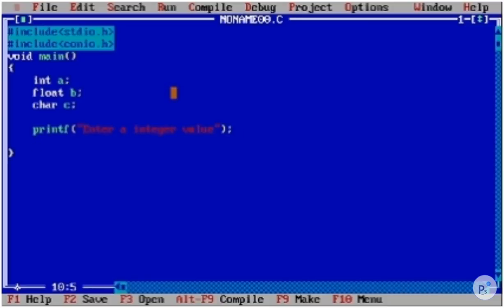Okay, so we need to take an input from the user as an integer. As I told you previously, we use scanf. As we are taking an integer value, we will put a %d here, comma, remember, ampersand and the variable name a. So this statement will take the input from the user and store it in the given variable name, that is a, as we have defined in the above code.